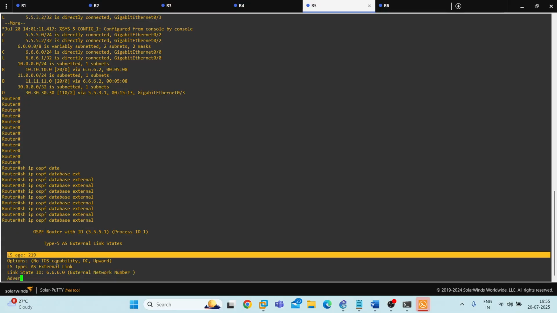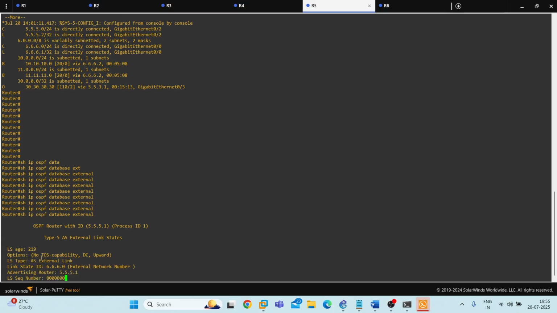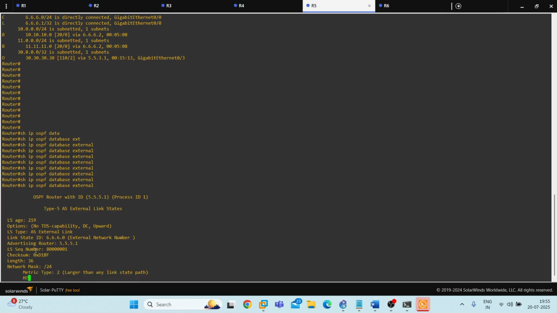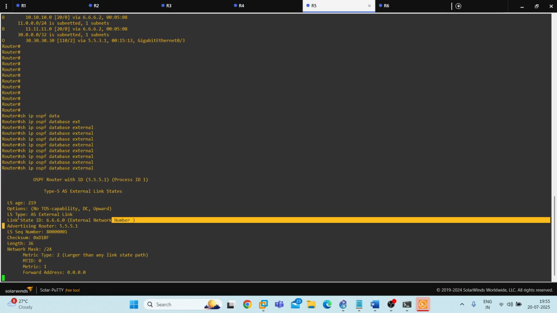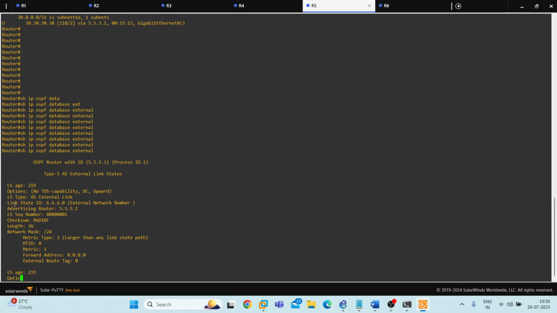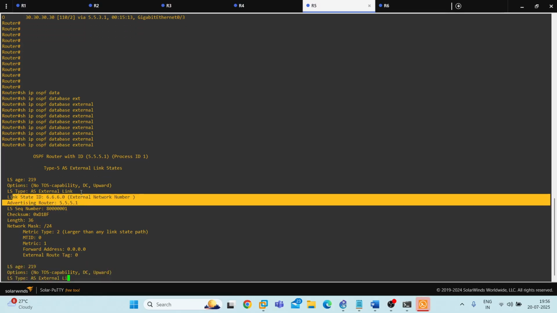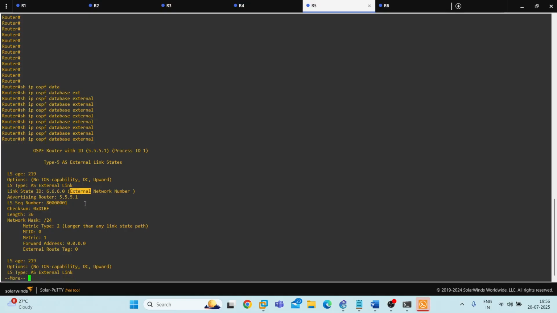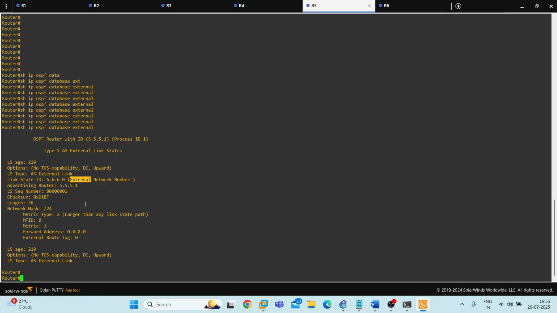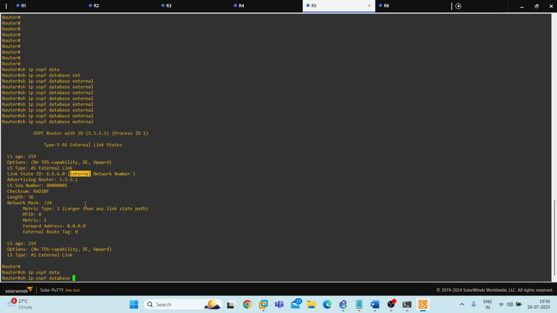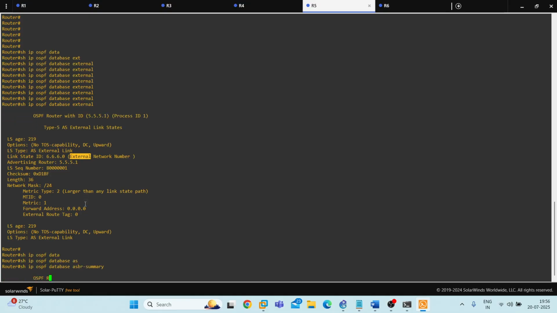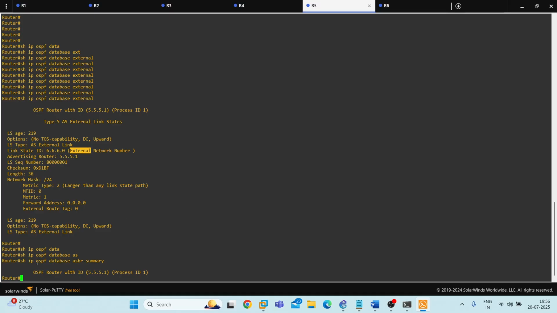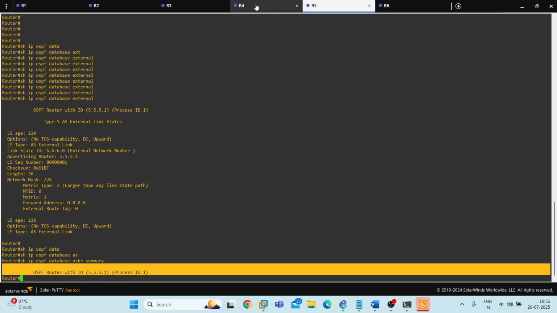these details: LS age, LS type, you can see link ID. The main thing is that this link state ID and advertising router is the main thing actually: which router, which external network it's getting advertised. To check, show ip ospf database asbr-summary, type 4 LSA. It is not generated by the ASBR itself, so it is not showing actually.